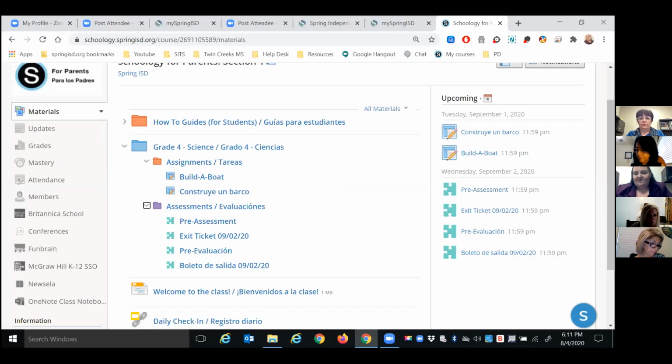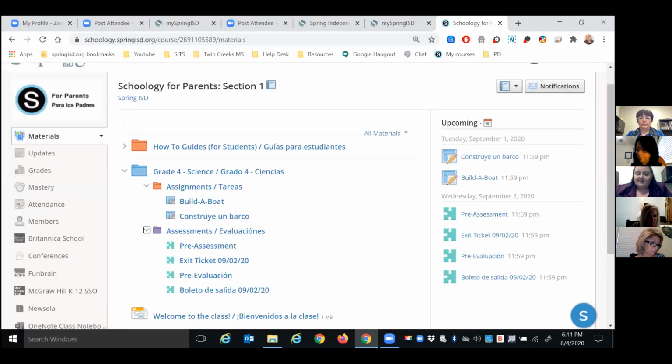Now over here on the far right, this is our upcoming section. This is particularly important because it shows what assignments and assessments are coming up due. So you can see here I have a Build a Boat assignment that's due by Tuesday, September 1st by 11:59. If I look down here, I can see what assessments are coming up. So I have a pre-assessment that's due Wednesday, September 2nd by 11:59. I also have an exit ticket.